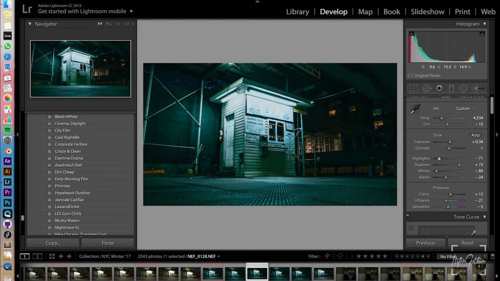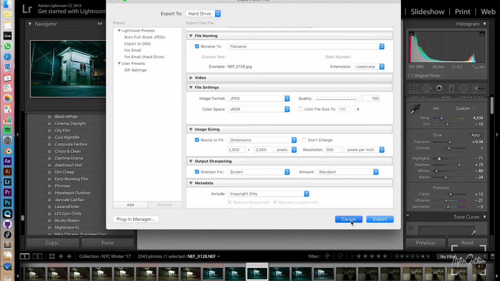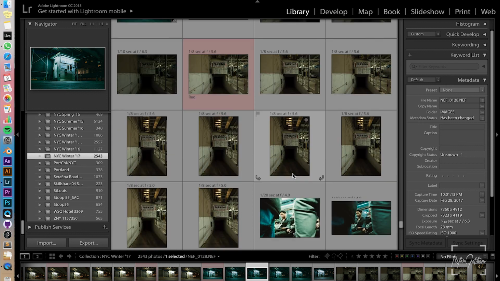So when you're ready to export, you'll go ahead, Command-Shift-E. You have a folder that you'll want to put everything in. Go ahead and click that, set your dimensions, whatever you want to do, and go ahead and export that. And that's it. Those are our images for this class.